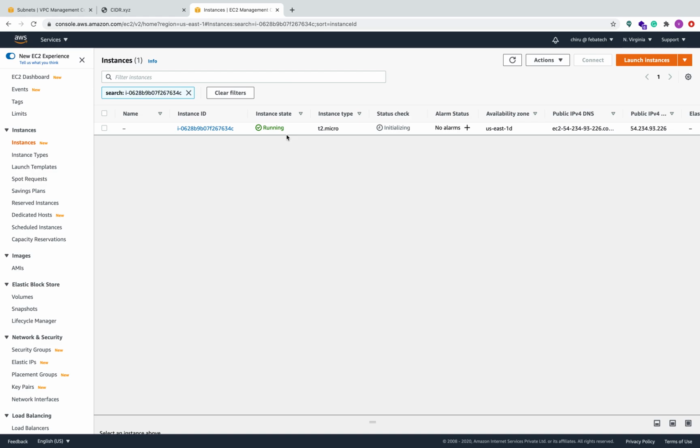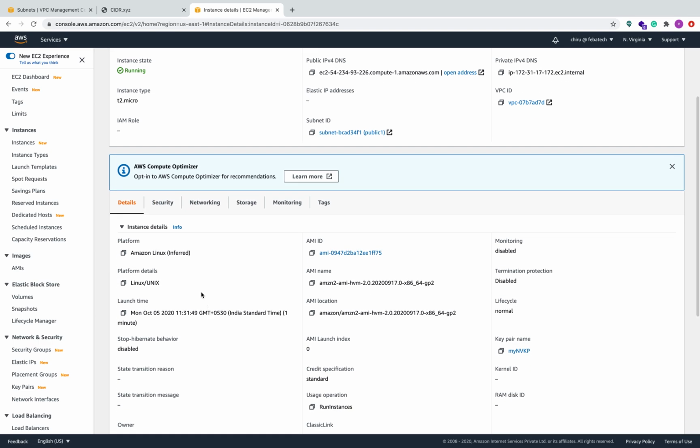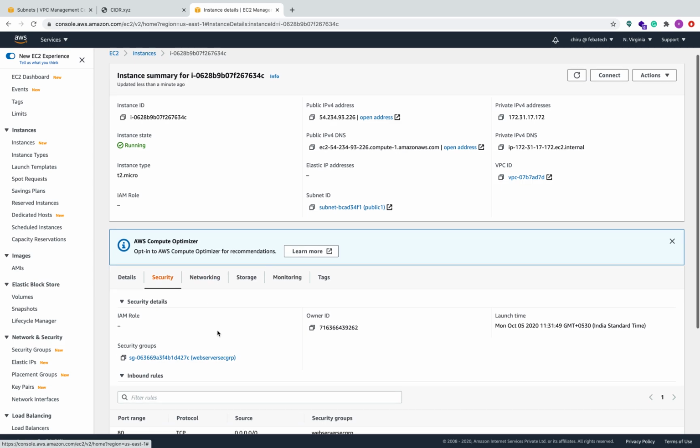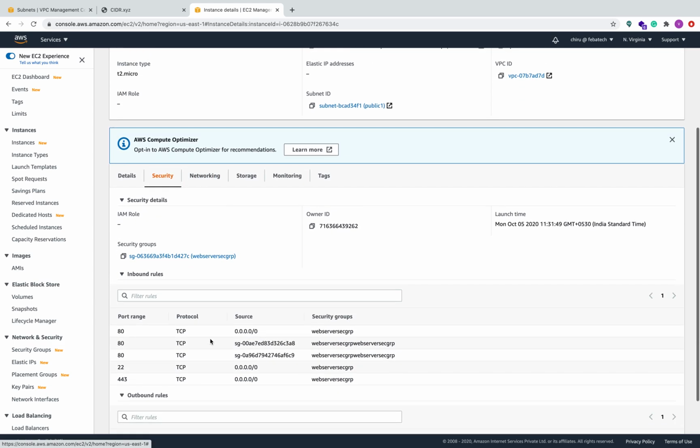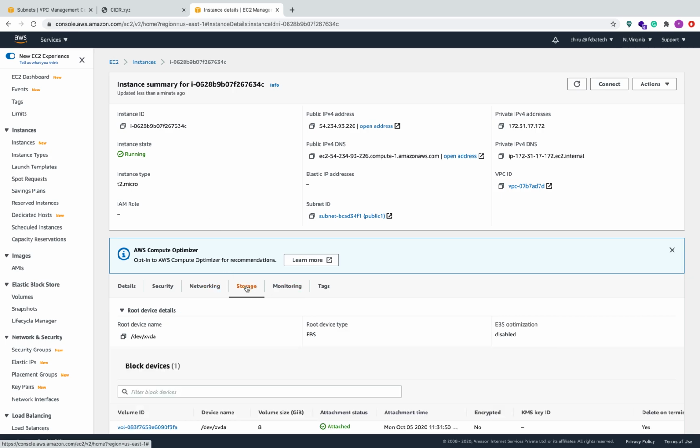Now this is up and running, so status checks are going. In the meantime, we will walk through the details. We have the security groups. We have defined HTTP and HTTPS, so both are open to the internet. And then we have networking. Everything looks good. Storage.